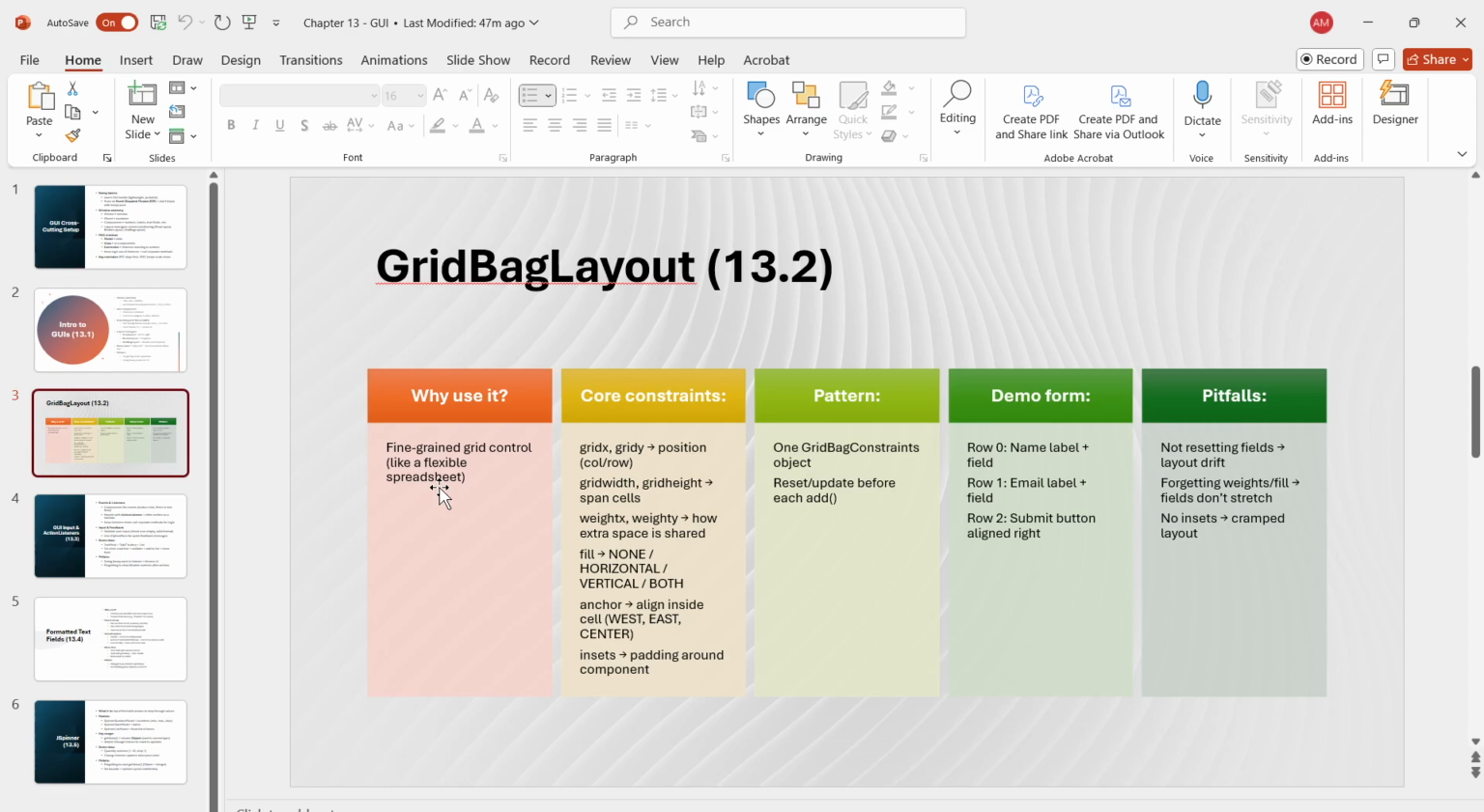Let me walk you through the core constraints you'll use all the time. First one is gridx and gridy, which are the column and the row. Start at 0, for example, name label at 0, 0, and name field at 1, 0. That's an example for gridx and gridy. gridwidth and gridheight are how many columns or rows a component spans. For example, maybe the submit button spans 2 columns, and the gridwidth will be 2. So that's an example.